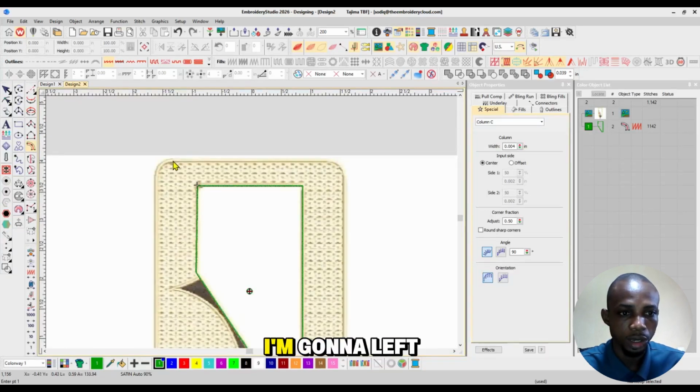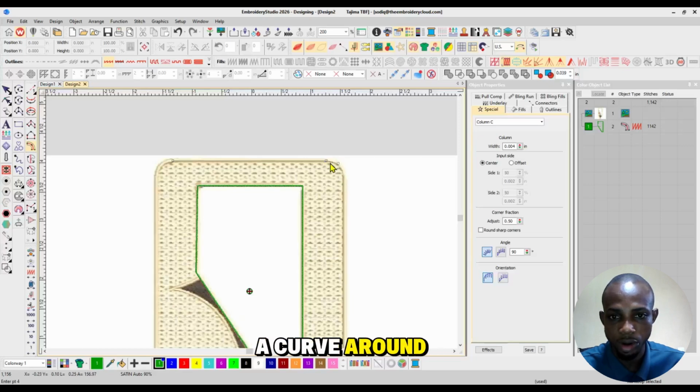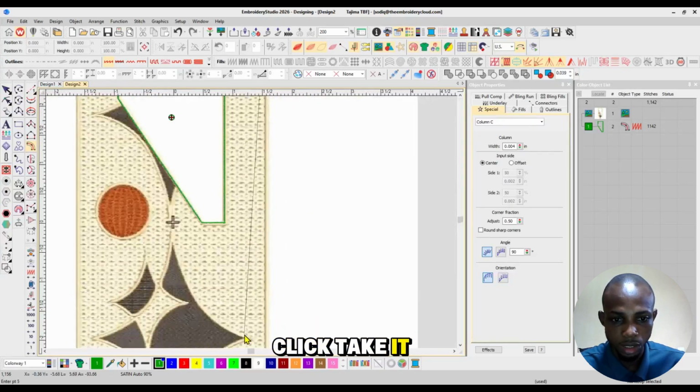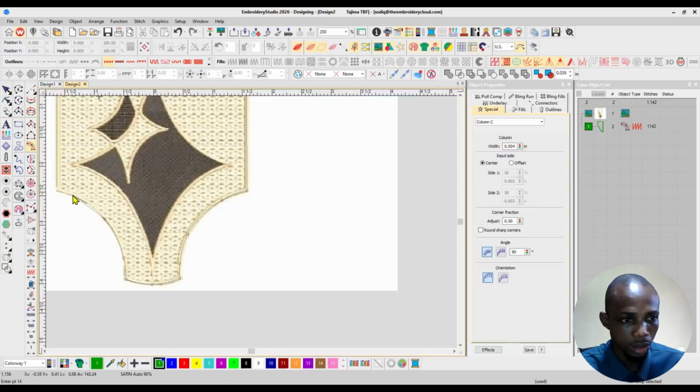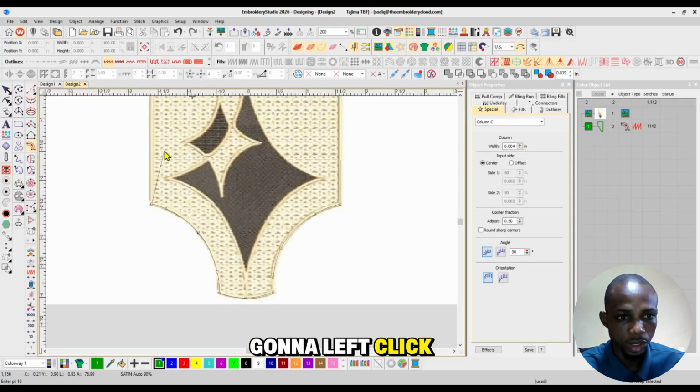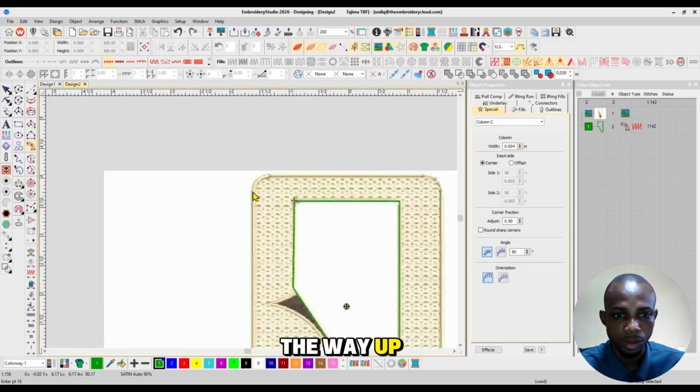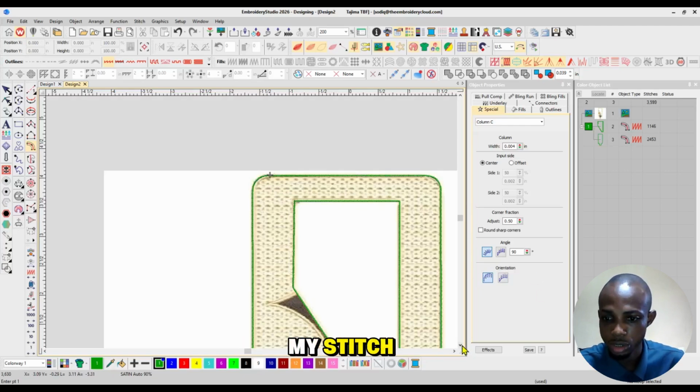Then I'm going to come over here. I'm going to left click, then right click because there is a curve around here. I'm going to left click, take it all the way down, left click, then right click, right click, right click. I'm going to left click here, right click here, left click, right click, right click, right click. I'm going to left click here, take it all the way up, left click, right click, left click, then strike the enter key 2 times to generate my stitch.